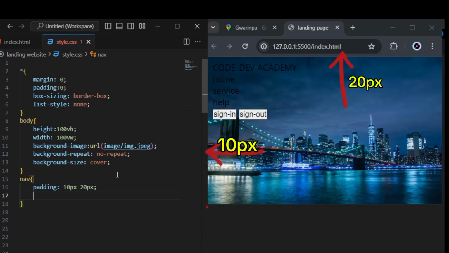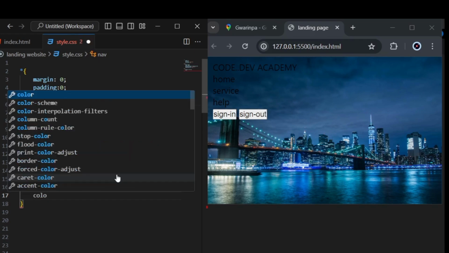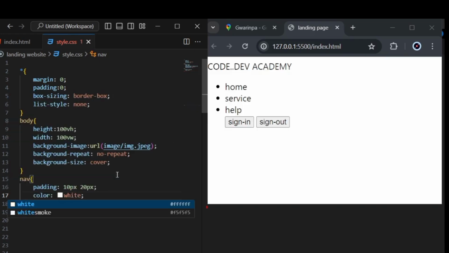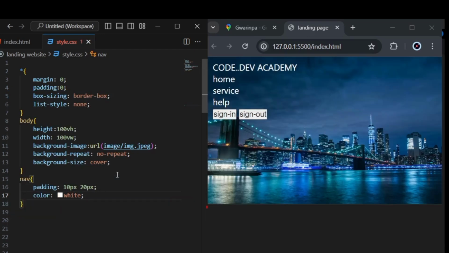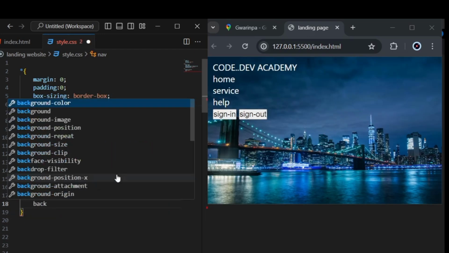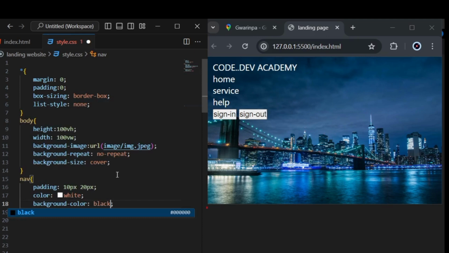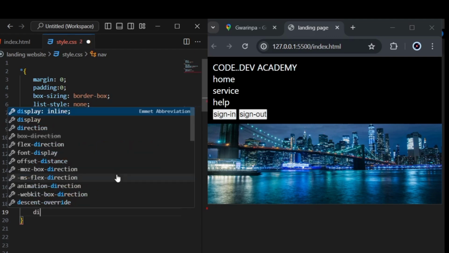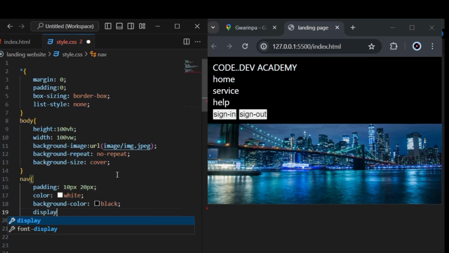So after that, let me first change the color. The color to be white, so that you can actually see it. The color now is white. I'm going to make a background color also to be black, so that you can actually see what we're doing here. So after that, the first thing I'm going to do now is to make this a flex box. I'm going to make it a display of flex.